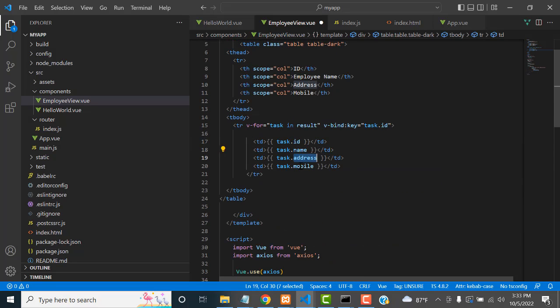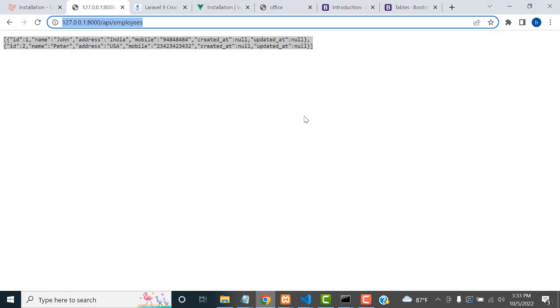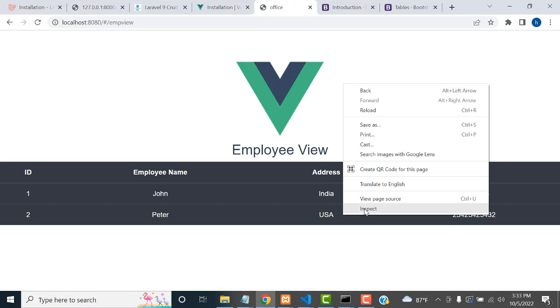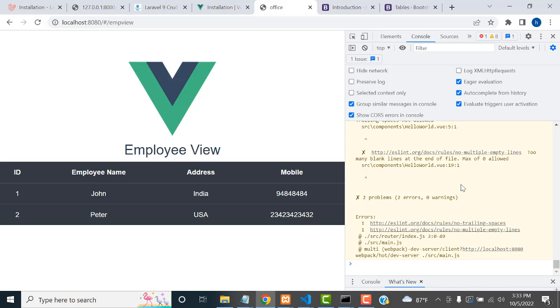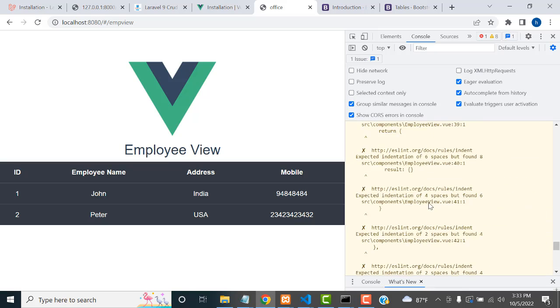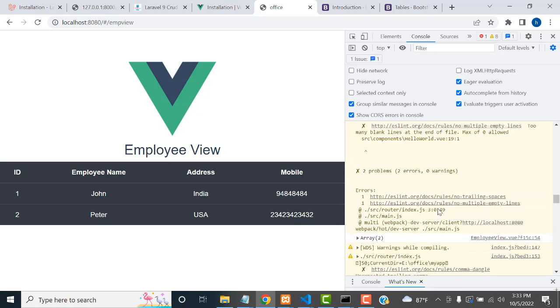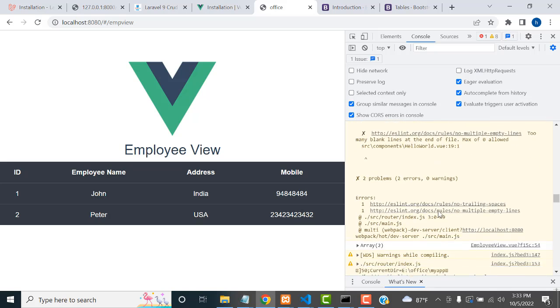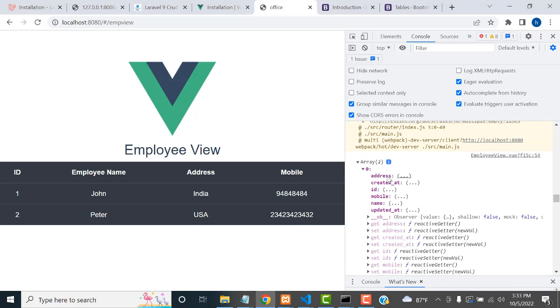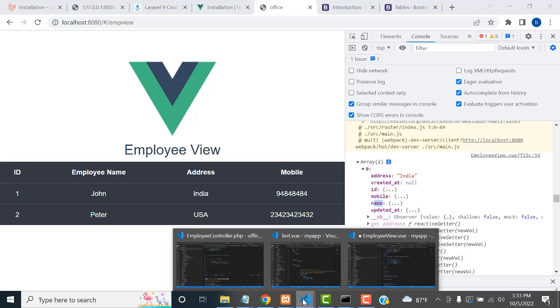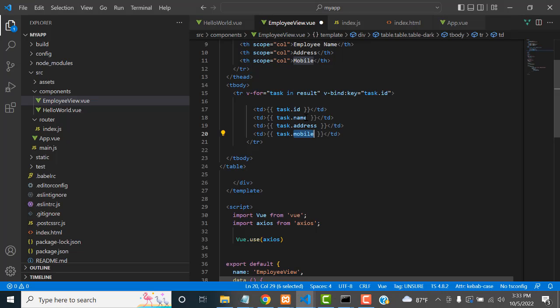ID, name, address, and mobile. Now you can check whether it's coming or not here. Check how the data is displayed in the console. These are the VS Code editor warnings, right? It's no problem. So you can check this array and see how the data is coming. You can pass the name, mobile, and the same names here. The same name you have to pass it here.